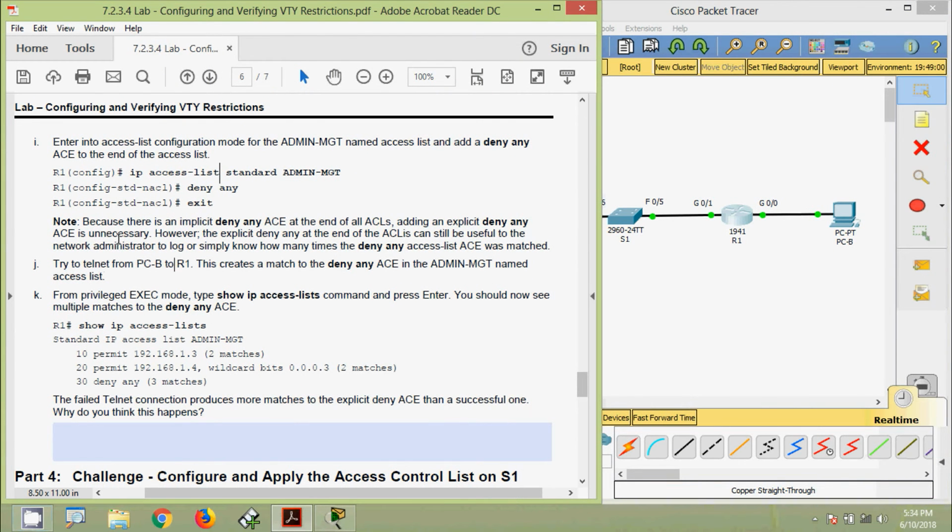There is a note: because there is an implicit deny any ACE at the end of all ACLs, adding an explicit deny any ACE is unnecessary. However, the explicit deny any at the end of the ACLs can still be useful to the network administrator to log or simply know how many times the deny any access list ACE was matched.